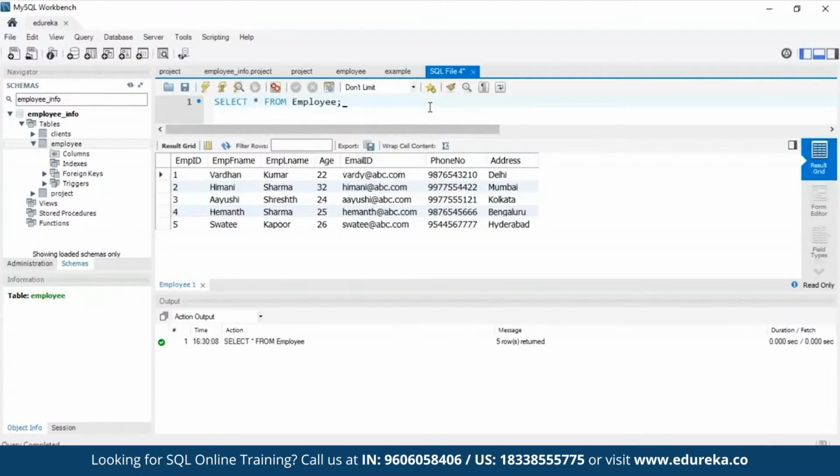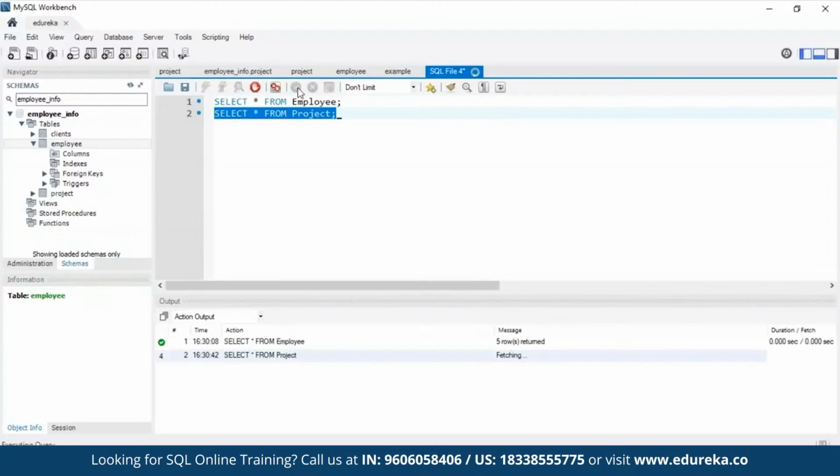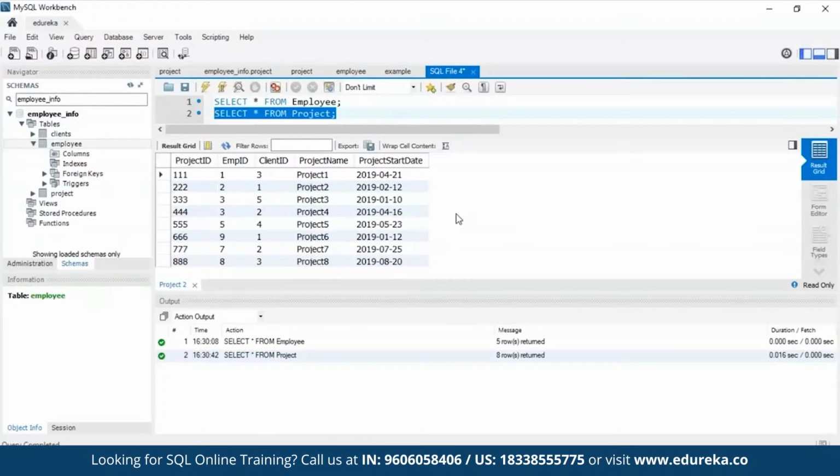So similarly, I'll show you the projects table. Let me just remove this and type in project and execute this particular statement, and you'll see the different column attributes in the project table. As you can see, I have the project ID, the employee ID, the client ID, project name, and the project start date.